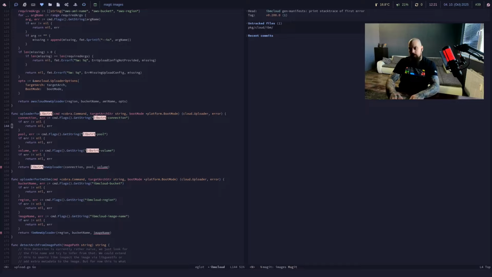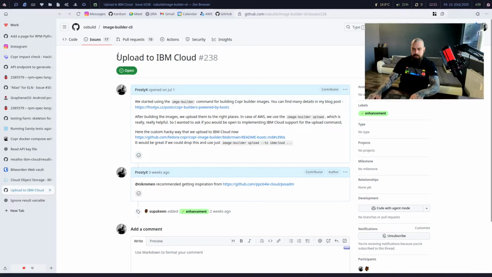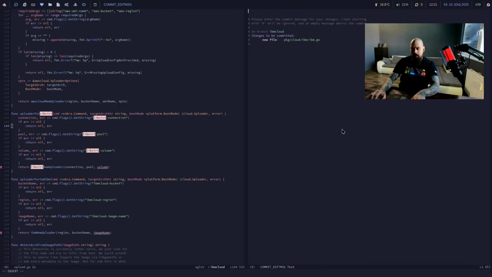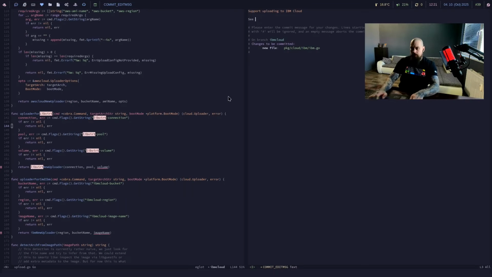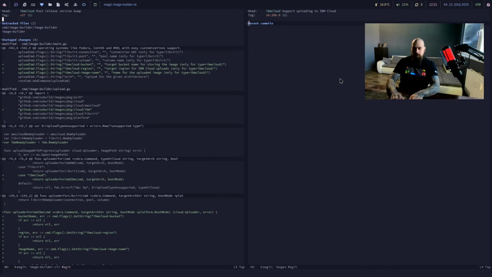So what branch are we on? IBM Cloud. So we can commit this, and we will use the support uploading to IBM Cloud, and this is going to be related to, we need to use the full URL because it's a different repository. So see this issue, good, and we can do the same here.